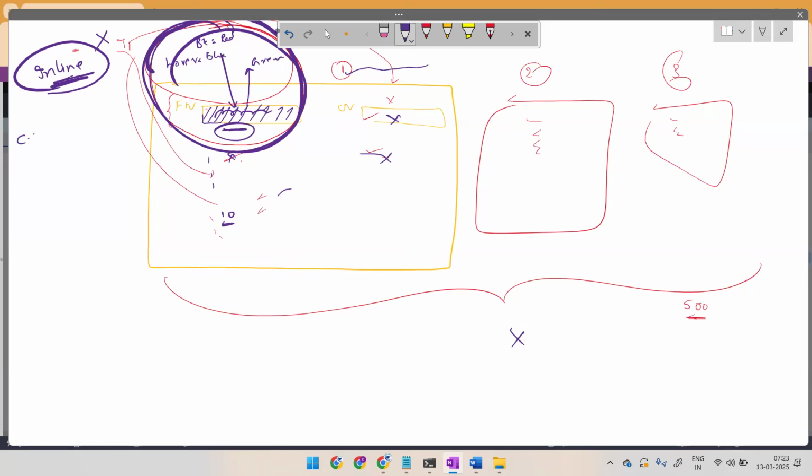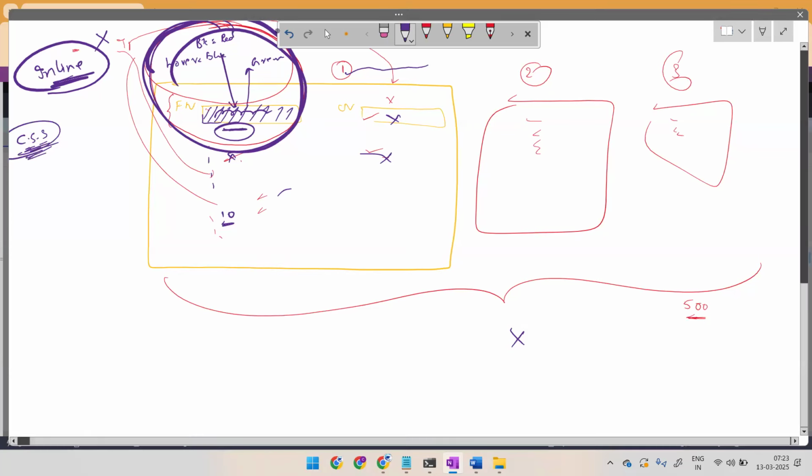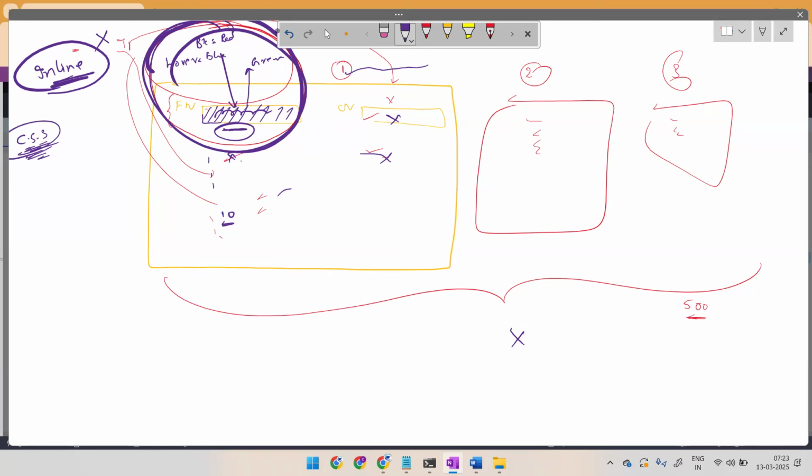If you want to apply some styles across the application level, then you have to go for something called CSS, which must be known to you. What is its full form? Anyone? Cascading Style Sheets. In Pega, we call this a skin, meaning application-level changes.